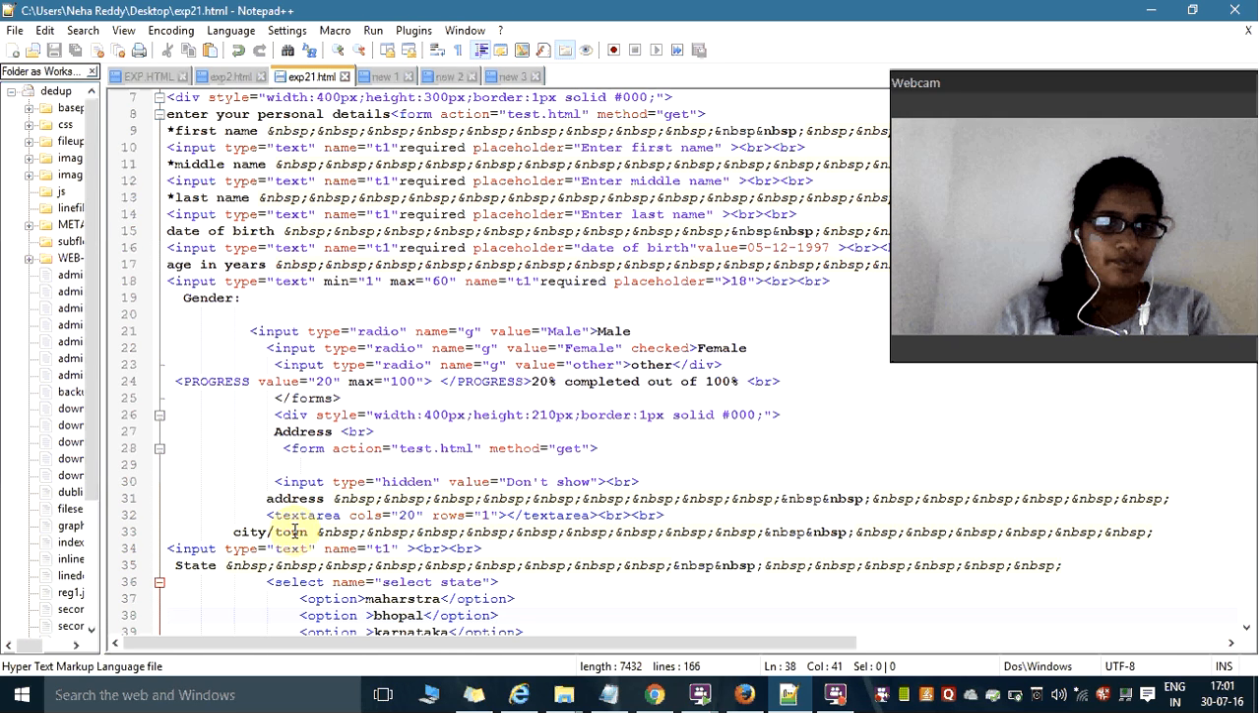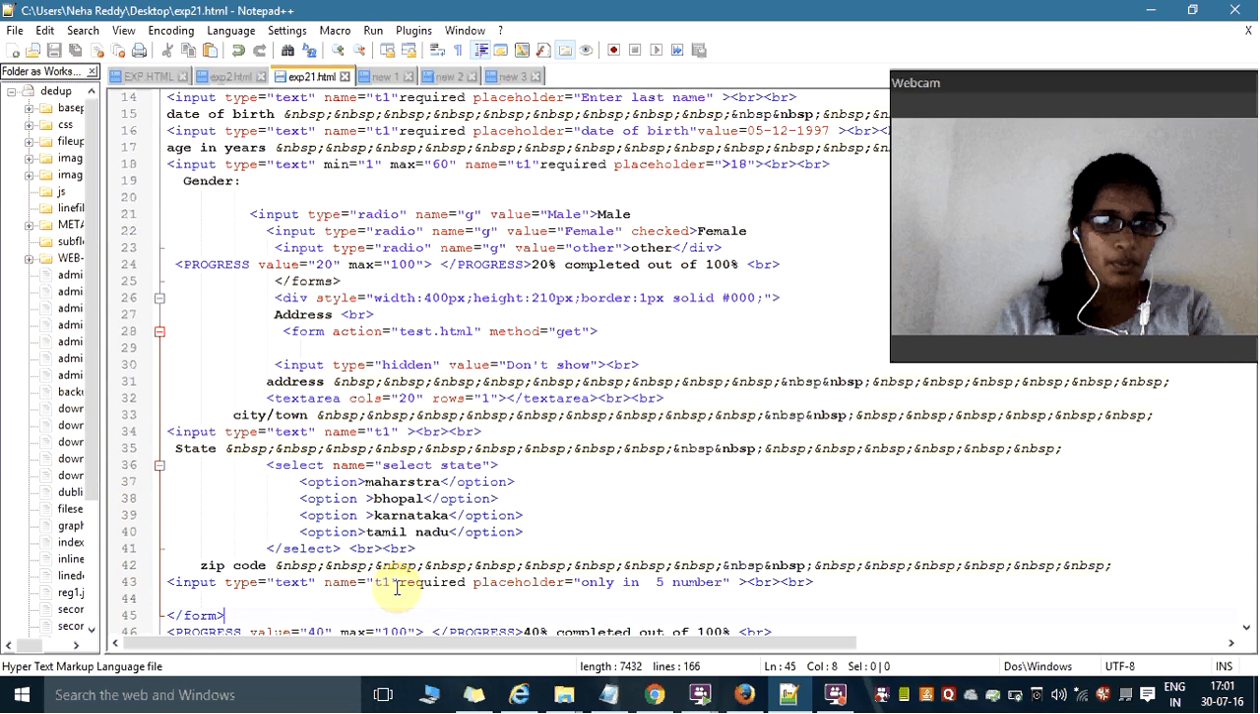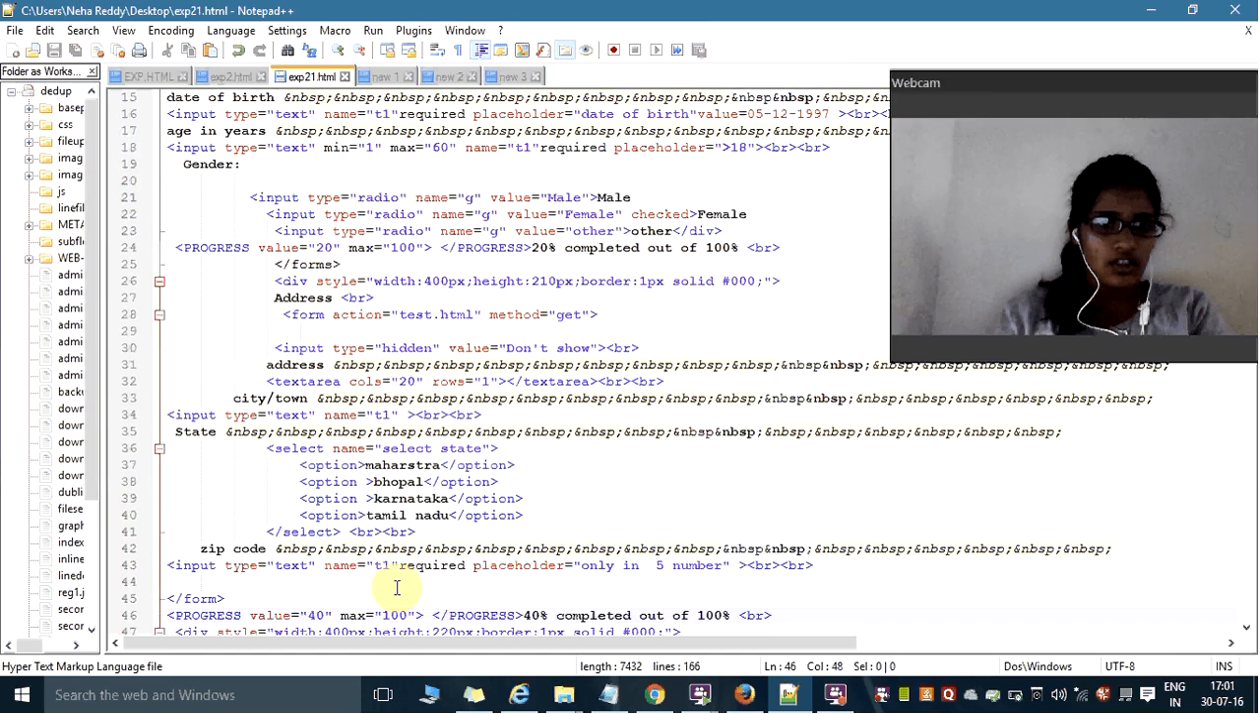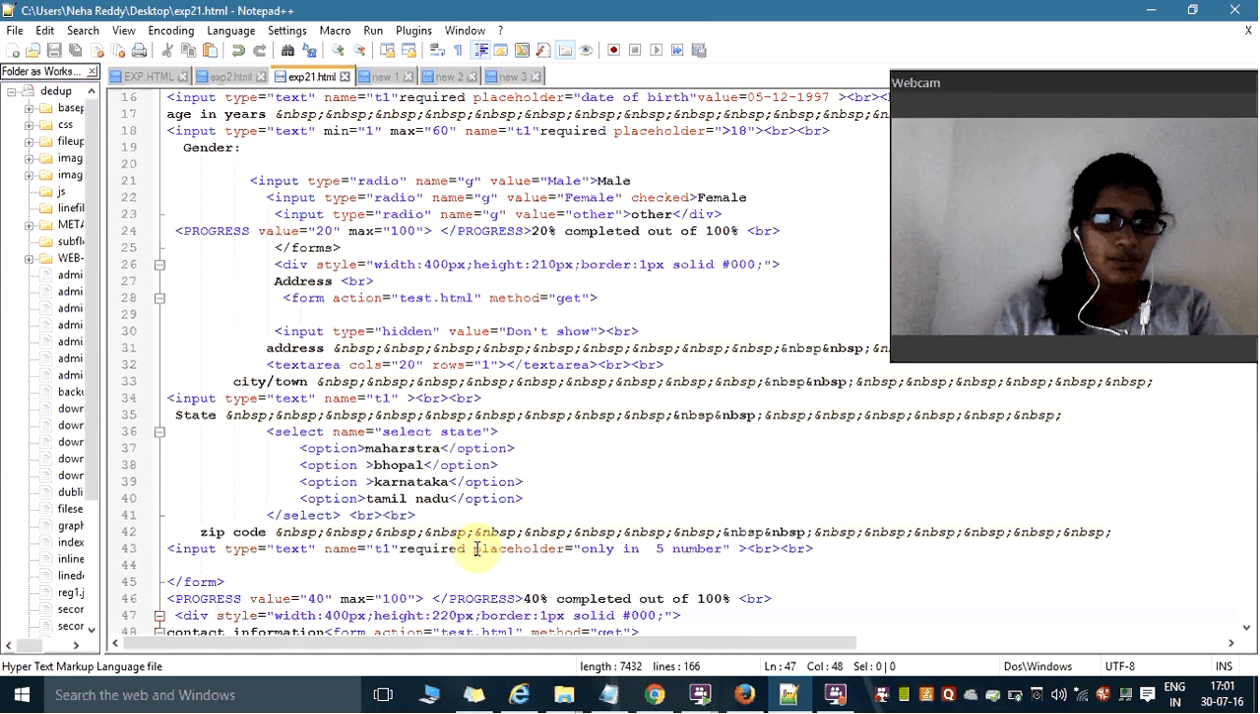For city or town, I gave input type equals text and name equals t1. Then I gave the select state option with four options: Maharashtra, Bhopal, Karnataka, Tamil Nadu. And next comes the zip code. Zip code input type I gave as text, and next the placeholder. In the placeholder, only 5 numbers will be accepted, and I close the form tag.